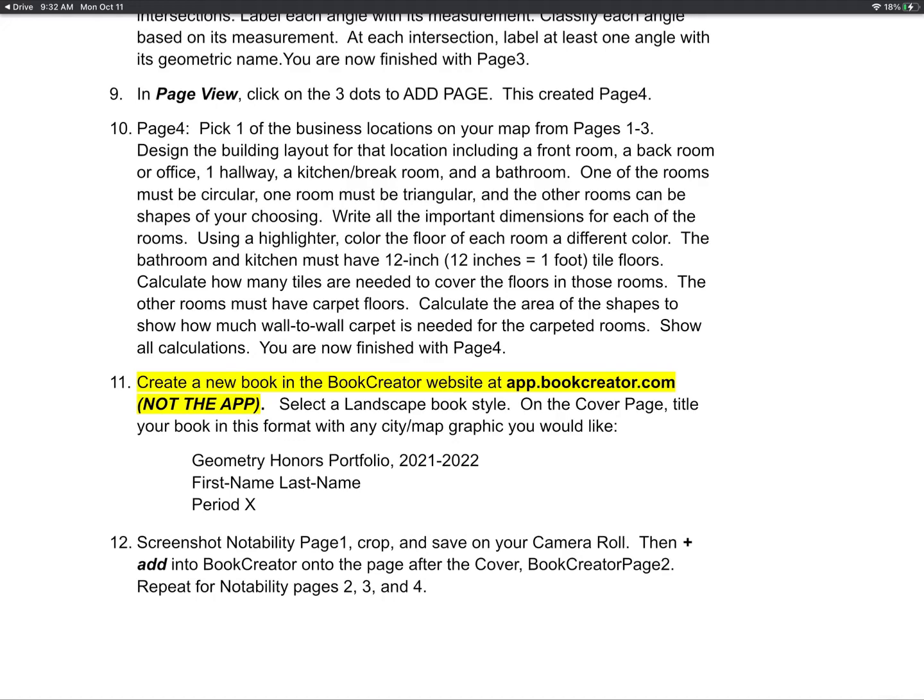So a couple things to keep in mind. There were actual page numbers in Notability that you were supposed to be keeping track of. Like it told you on page 1 or copy to page 2. So the reason why we had page numbers is so that when you put it in Book Creator, it's a lot easier.